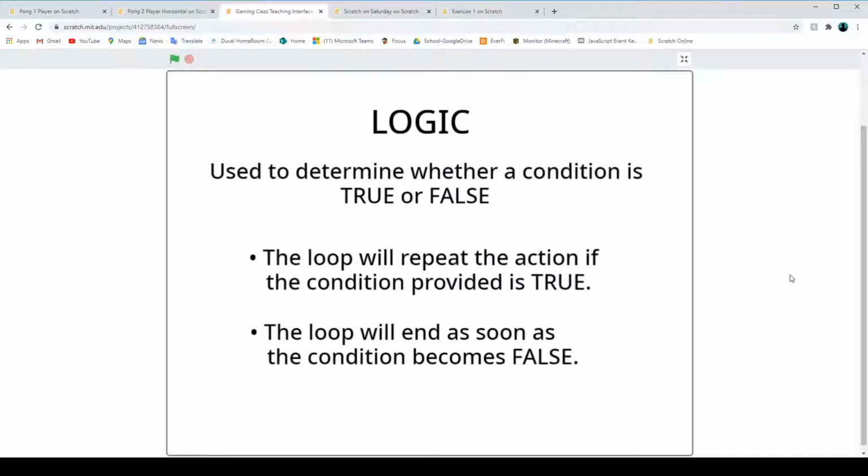And logic is used to determine whether a condition is true or false. And that's when we talk about logical expressions, building logical expressions. The loop will repeat the action if the condition provided is true, and the loop will end as soon as the condition becomes false.